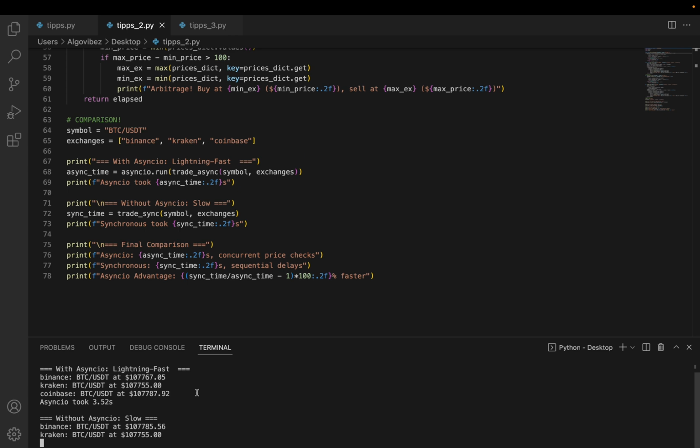So by the way, the right pronunciation is async.io. I'm just saying it wrongly because maybe I'm stupid. So you see here that the comparison is we have async.io at 3.52 versus the normal way, so sequentially, that is 140% faster. Think about that. Think about this enormous time advantage you have using async.io.